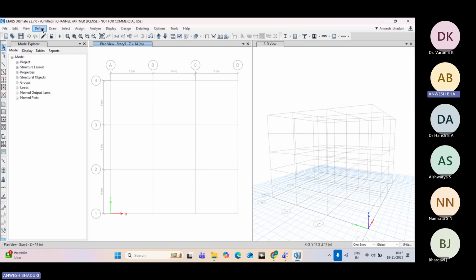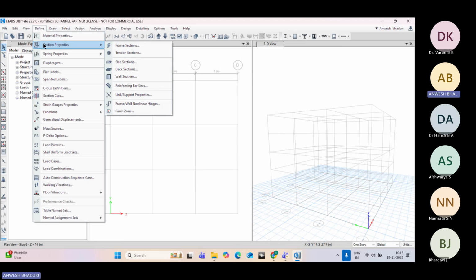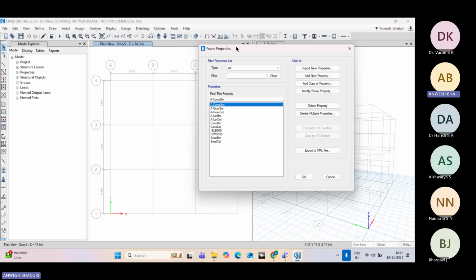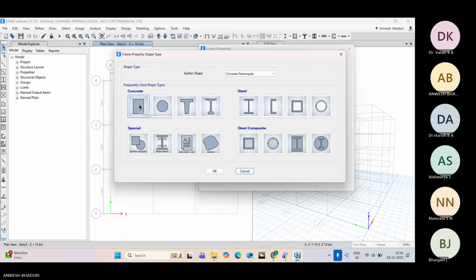Okay. Next step would be to define the structural objects one by one. So firstly, we will define the vertical objects, that is the columns. So we'll add a new property. And there are various shapes available to us for defining the concrete sections.